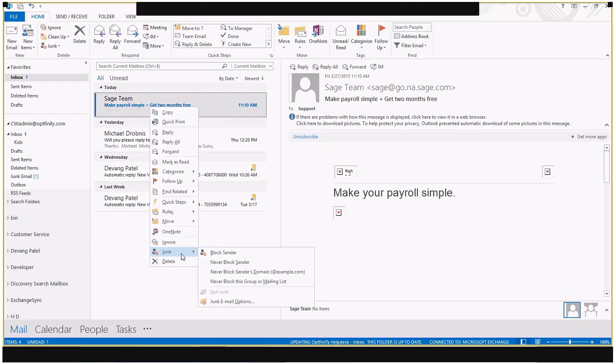Now, when I get there, you'll see I have a variety of options. I can block the sender. I can say never block the sender. In reality, you're going to be doing that when you're in the junk mail folder. I could say never block the sender's domain. So if you're getting a message from somebody at Opfinity and it happens to pop into junk mail, you want to choose that option so that everybody from Opfinity can send you a message. You can choose never to block a group or mailing list.